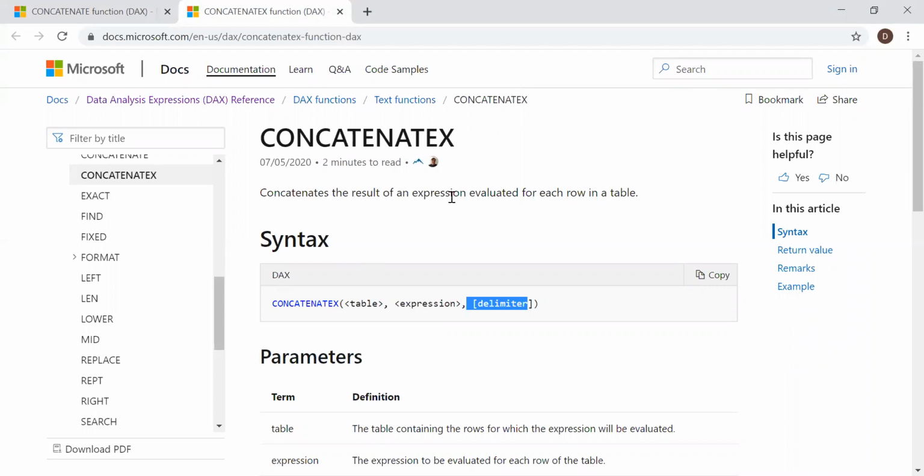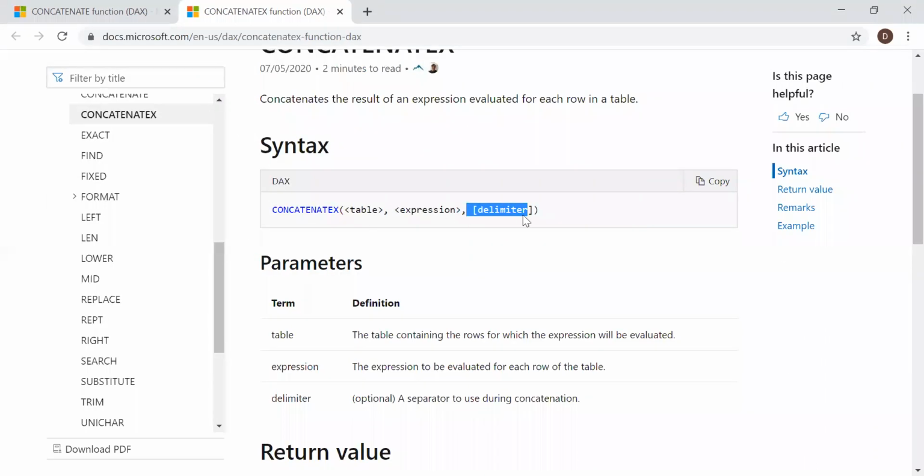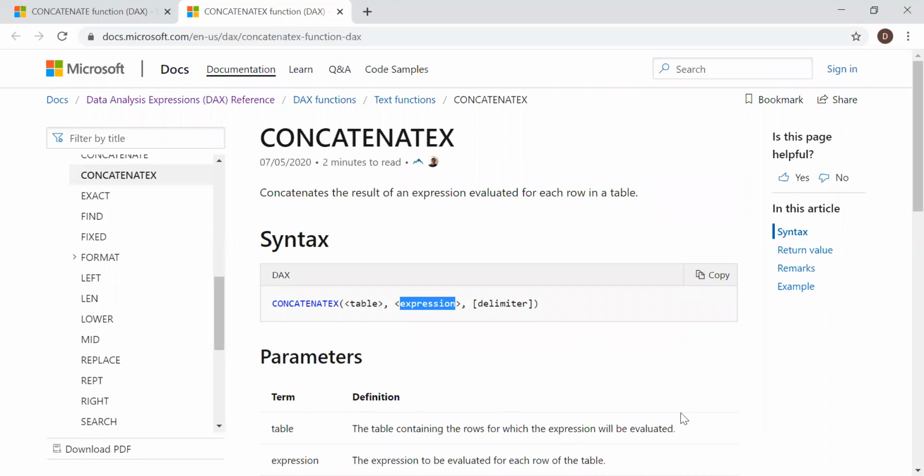CONCATENATEX concatenates the result of an expression evaluated for each row in a table. It takes three parameters: table, expression, and delimiter. Basically, if you input a column as the reference, it concatenates all the values in that particular column, separated by a delimiter. Maybe we can try to experiment with this in Power BI. So let's quickly go to Power BI.